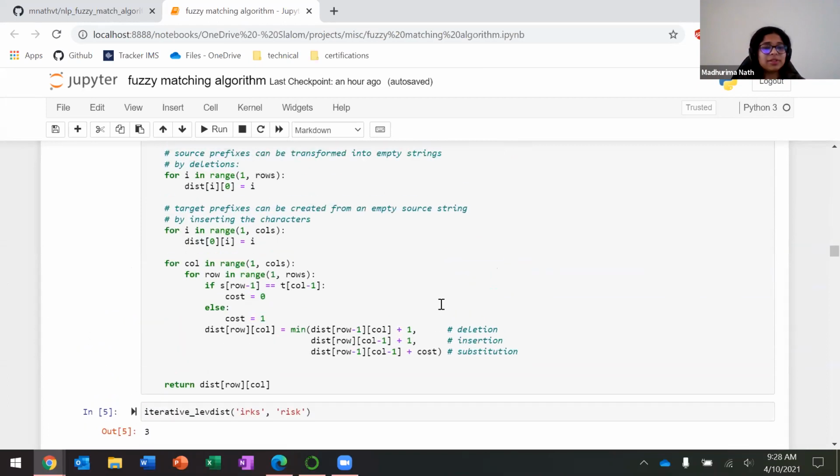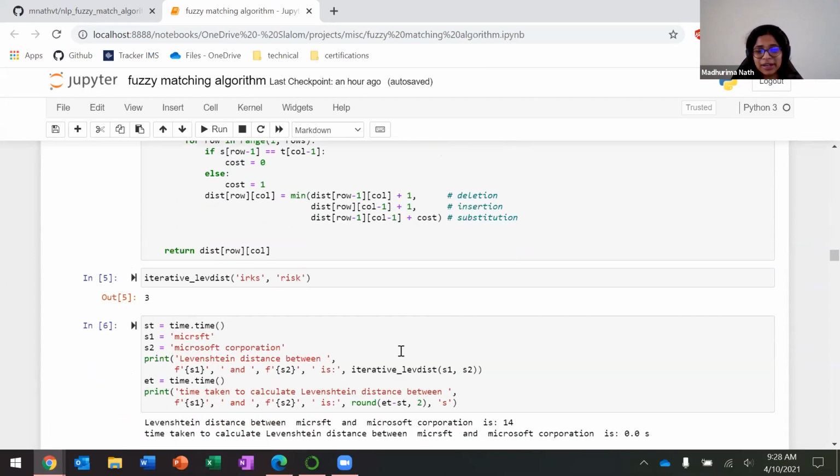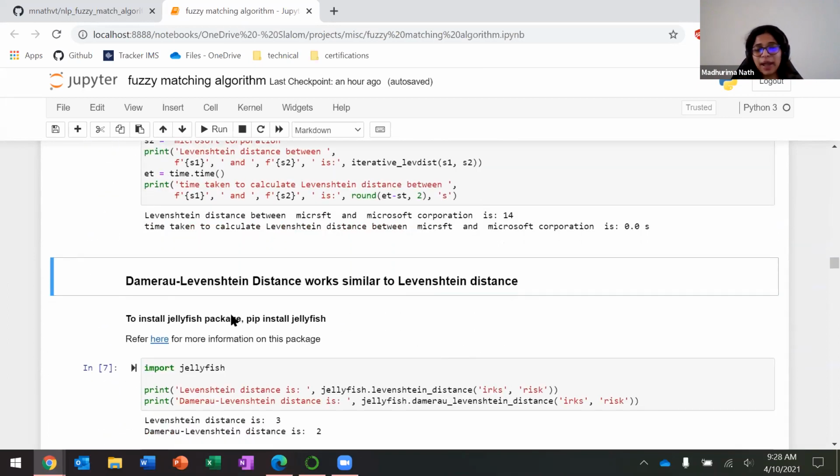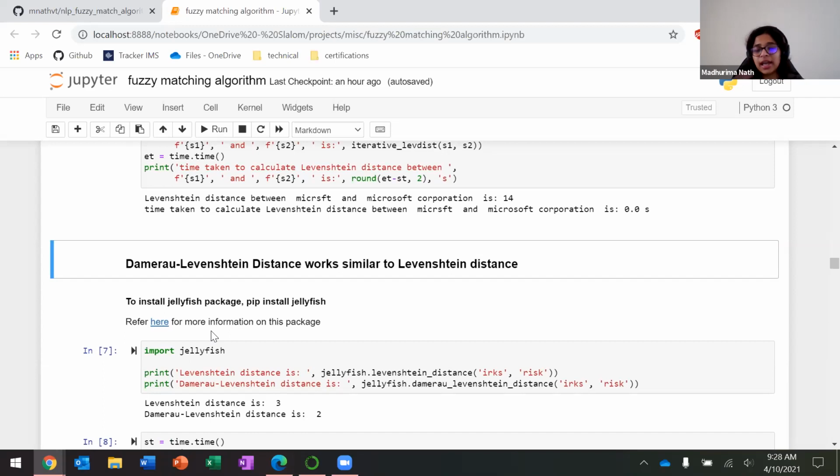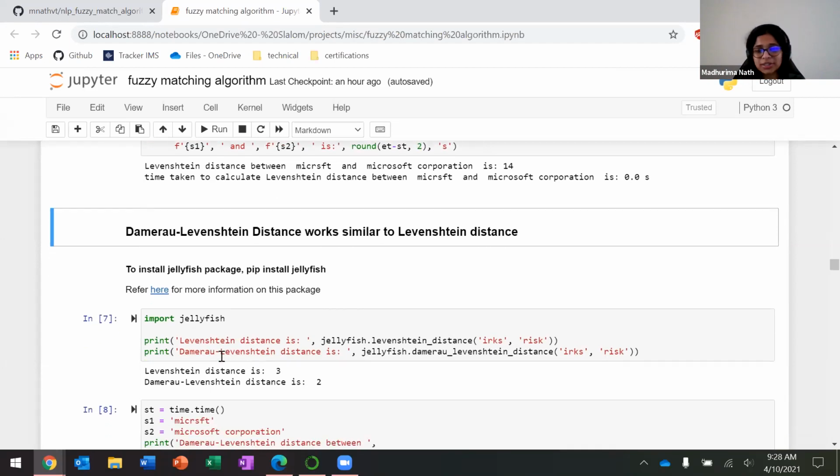Again, these are simple implementations that anybody can write, but there are nice packages out there. One of them is Jellyfish, which I have used here, which already has Levenshtein distance implemented. Libraries like NLTK, which is very useful in NLP, also have Levenshtein distances, and you can find a lot of other packages and algorithms out there which can calculate this distance much faster.